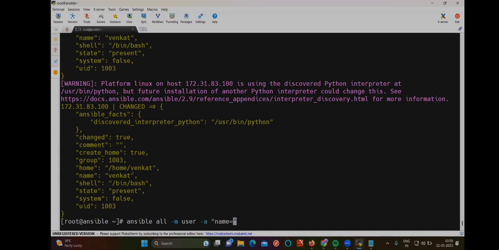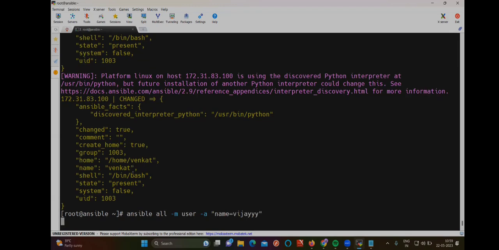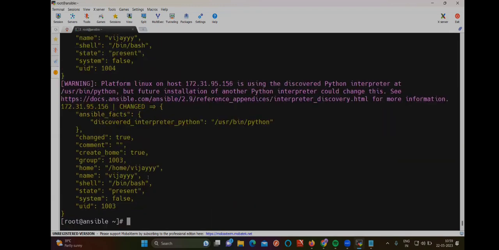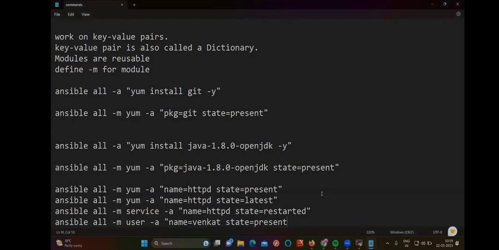I don't want to give state. Even if I don't give state, it will work. For example, Vijay. Is Vijay done or not, sir? For Vijay, have I given present? No state. If you give present, it is fine. Or even if you don't give it, it is absolutely fine for us.